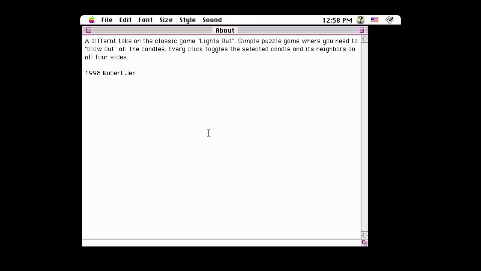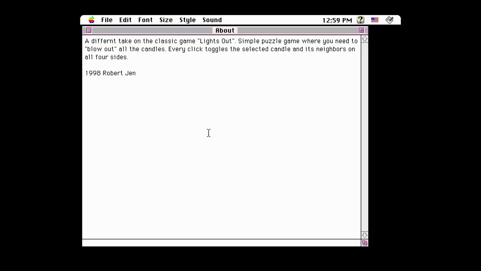All right, next up, we've got Trick Candles. Now, Trick Candles was made back in 1998 by Robert Jen. This is a different take on the classic game Lights Out. Basically, it's Lights Out with birthday candles. It says here it's a simple puzzle game where you need to blow out all the candles. Every click toggles the selected candle and its neighbors on all four sides.